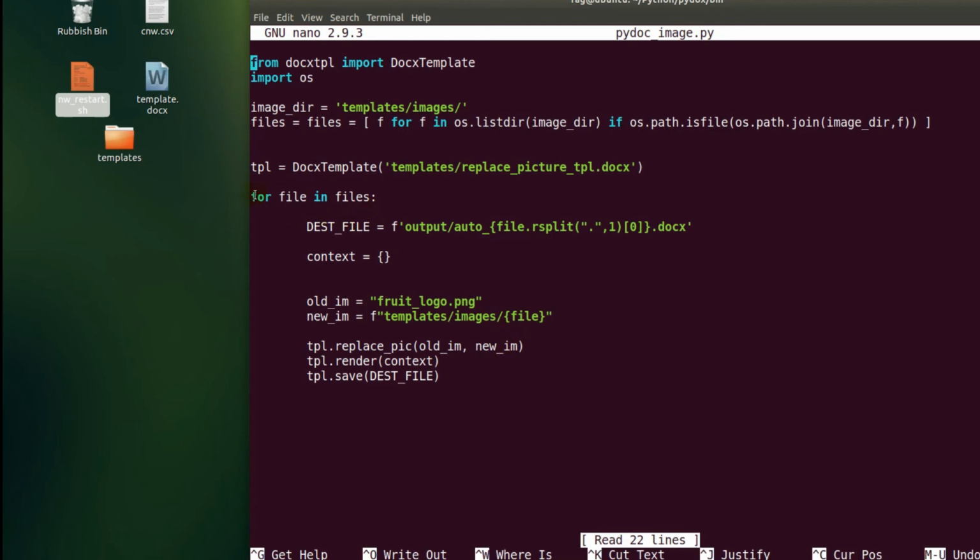for this loop here, which for each file in the files we strip off the file extension. We strip off the PNG file extension. So we split, we remove anything after the full stop, and then we replace it with DocX. And then context is particular to this module.